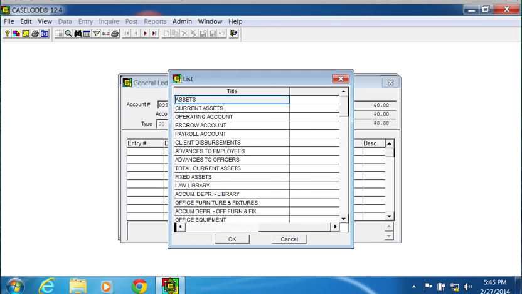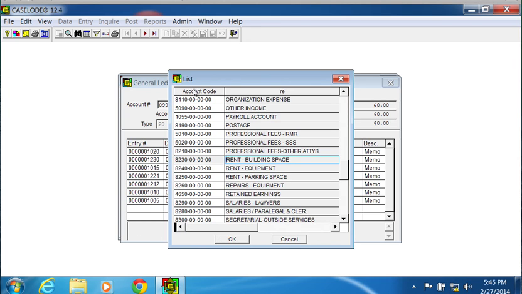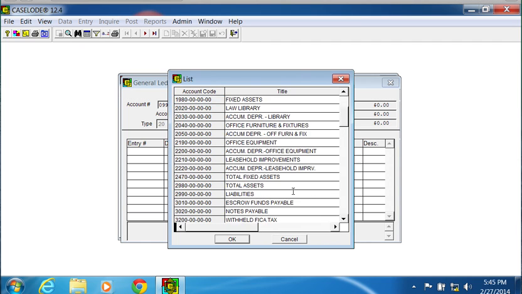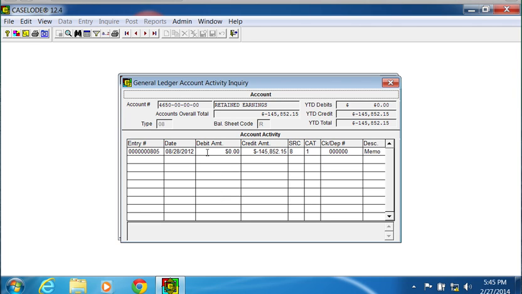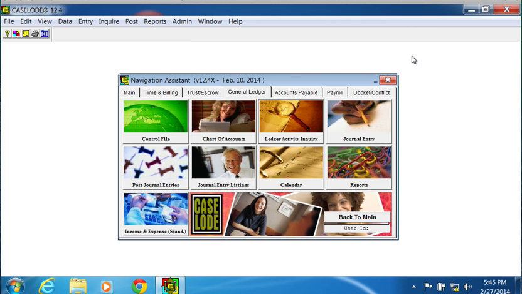Once that has been closed, you can go into the retained earnings account and find the entry that the system actually made for you. If you'll notice here, this was actually closed as of 8/28/12. So this is a retained earnings account. It's a one-sided entry that the system makes for you to keep you from having to make a one-sided entry.